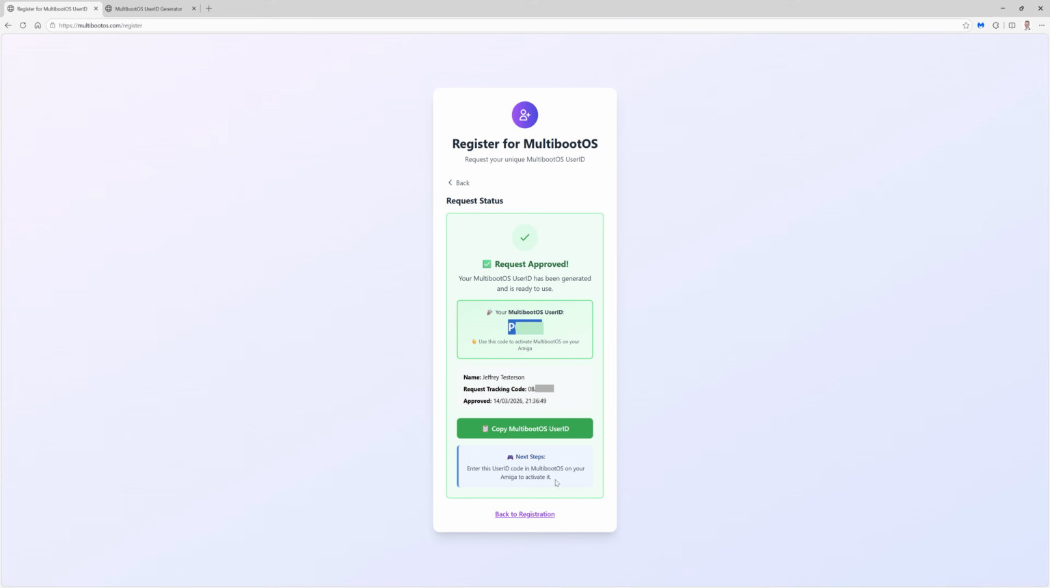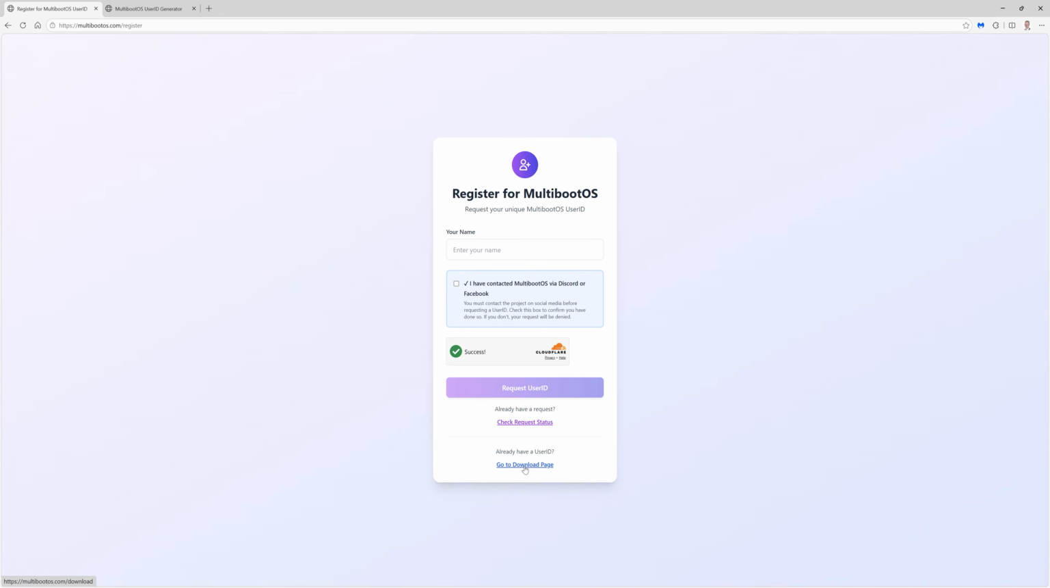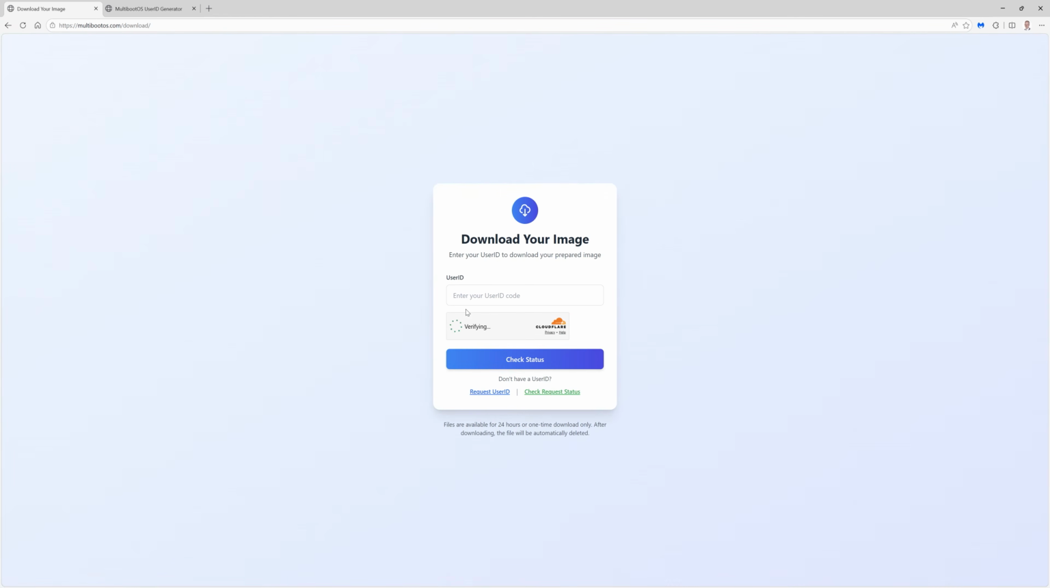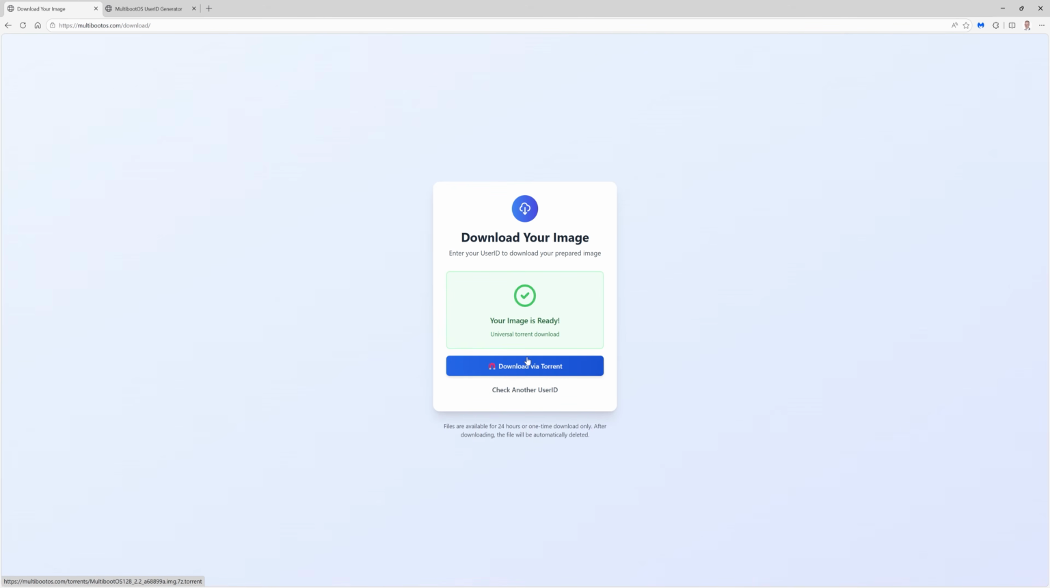Make sure you copy your 5-character MultibootOS user ID, go back to the registration page and click the Go to Download page link at the bottom. Enter your new user ID and click the Check Status button. You can then click the Download via torrent button to get your torrent file.